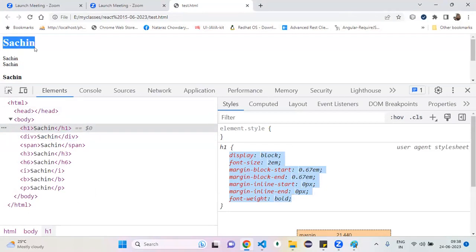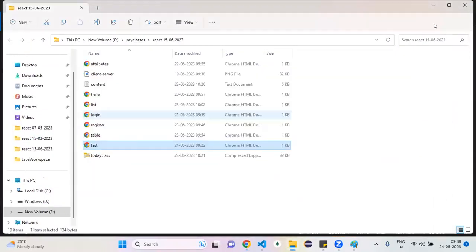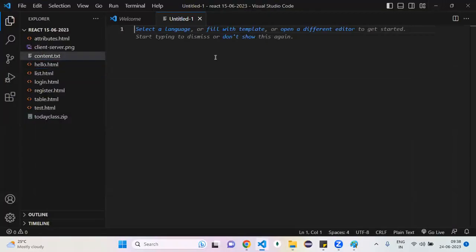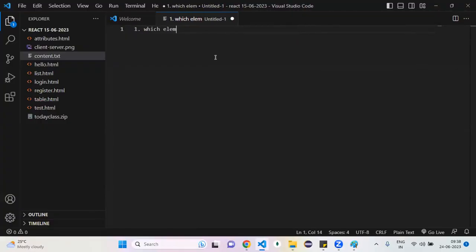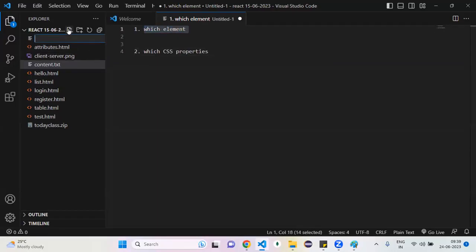Now this is the time I want to apply my own CSS properties. First of all, if you want to apply CSS, two inputs are required. First, to which element you want me to apply; get the element first. The next one is which CSS properties you want me to apply. So first, which element? Let me create one simple file.